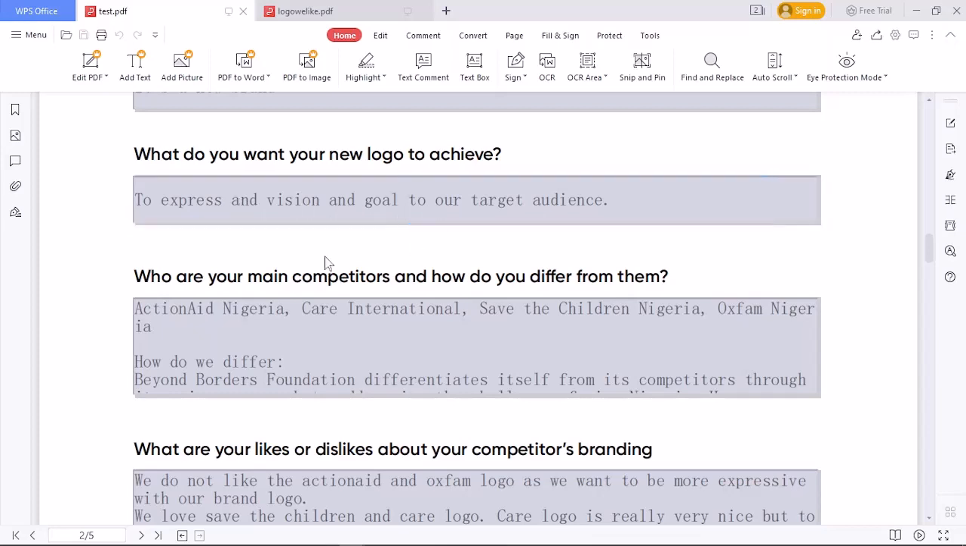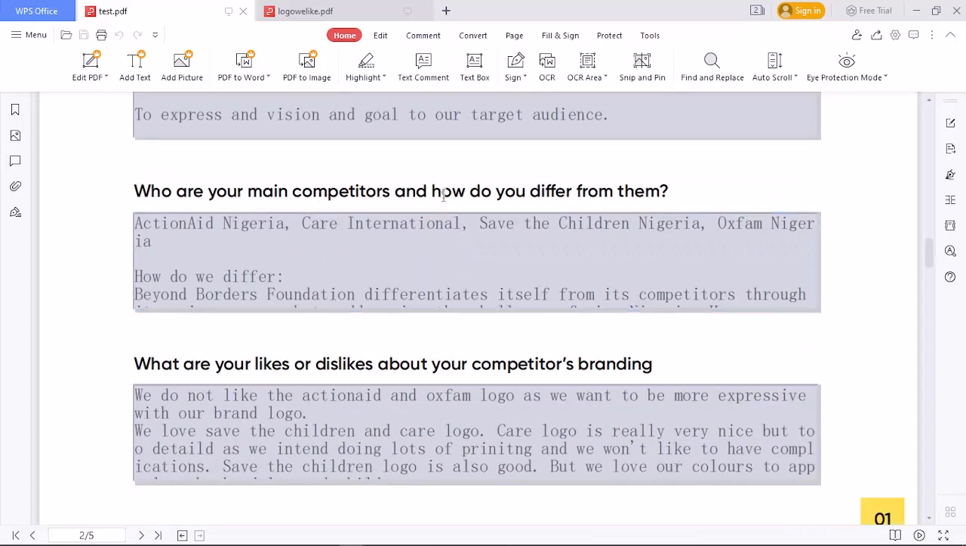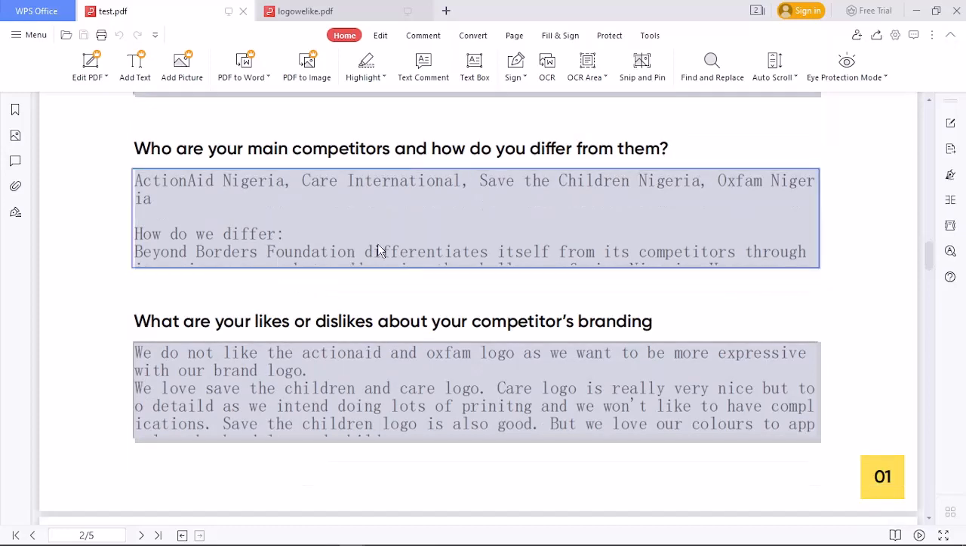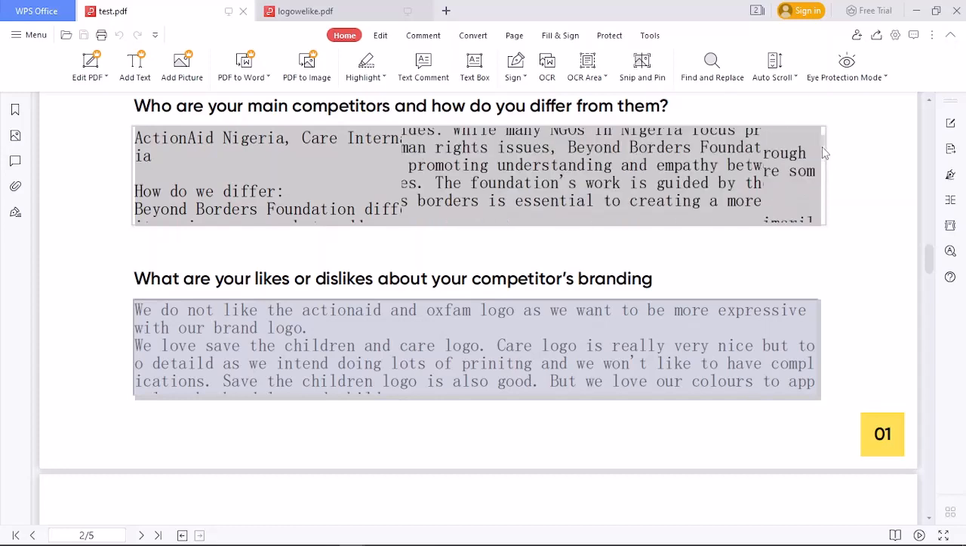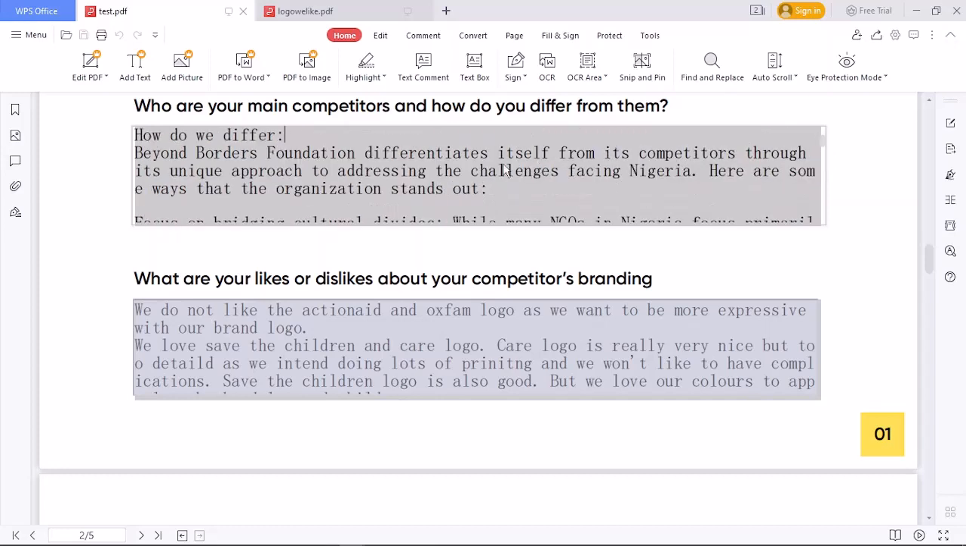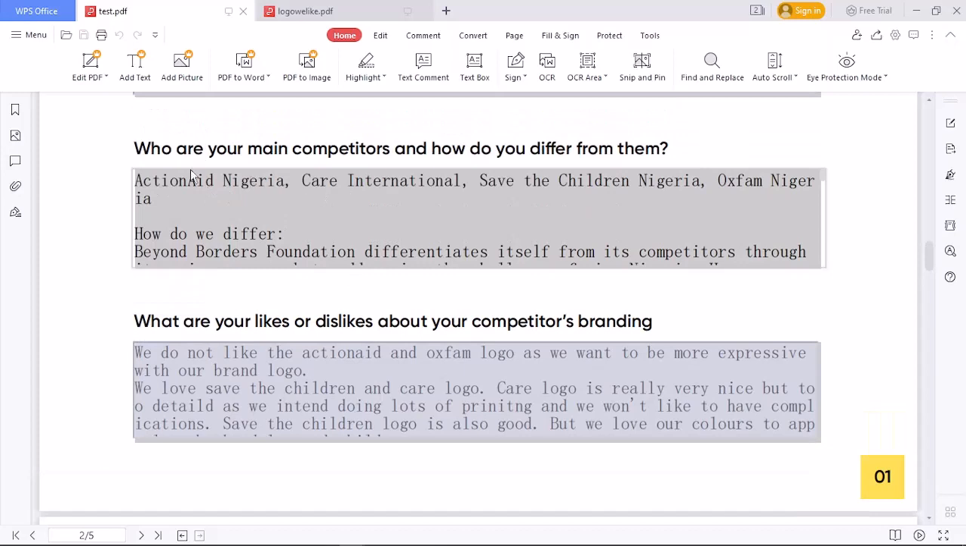So it says, who are your main competitors and how do you differ from them? It says ActionAid Nigeria, Care International, Save the Children Nigeria, Oxfam Nigeria. And it says, how do you differ? It says, Beyond Borders differentiates itself from its competitors through a unique approach to addressing the challenges facing Nigeria. Okay. Now, it says, who are your competitors? These are the names of the competitors.